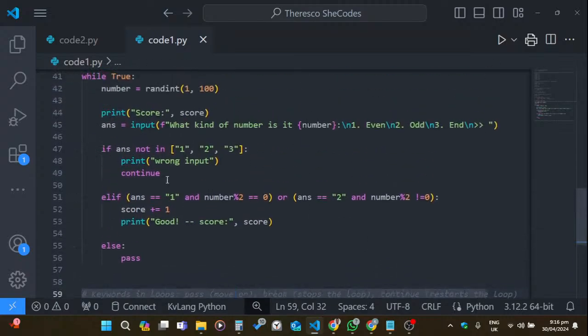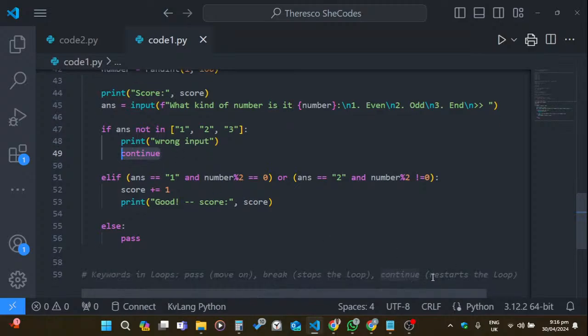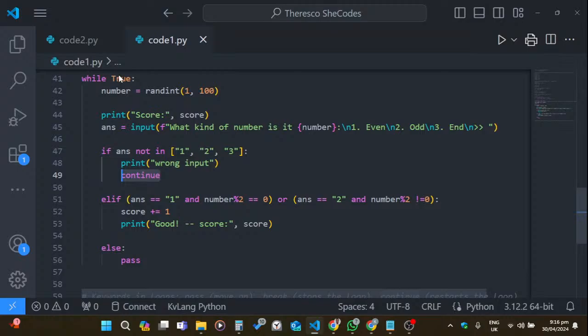So when the computer hits this continue, it restarts the loop. So while true, this one, it picks a random number, prints your score, and says input, what kind of number is it, and so on. You choose 1. Then it says if the answer the user provided is not 1, 2, or 3, so the user put in any other thing, print what? Wrong input, and continue, meaning restart the loop. So go back to the top and start it again. So the computer keeps on doing that.